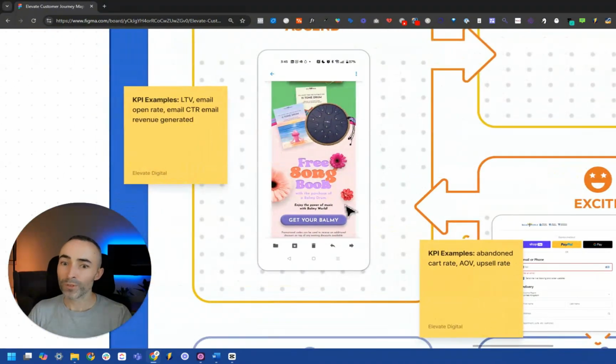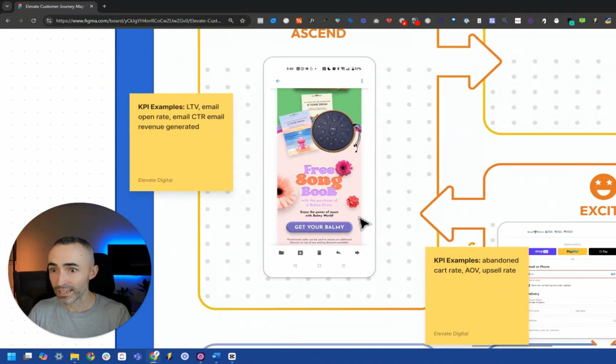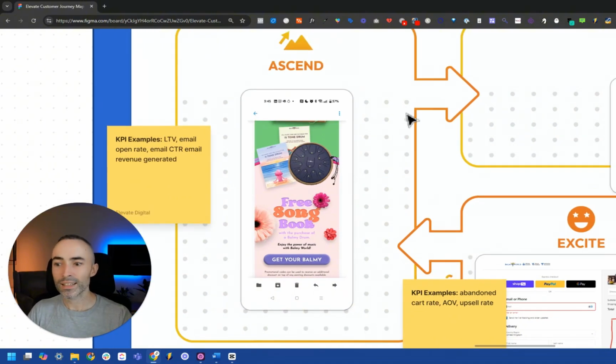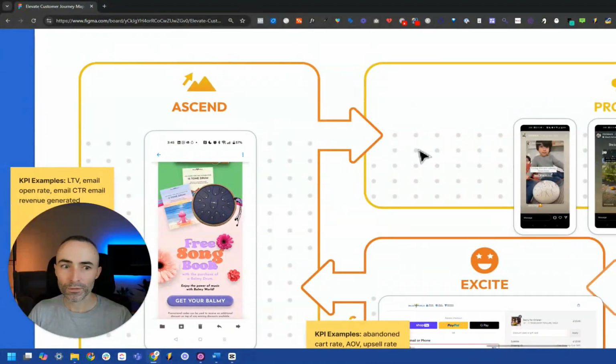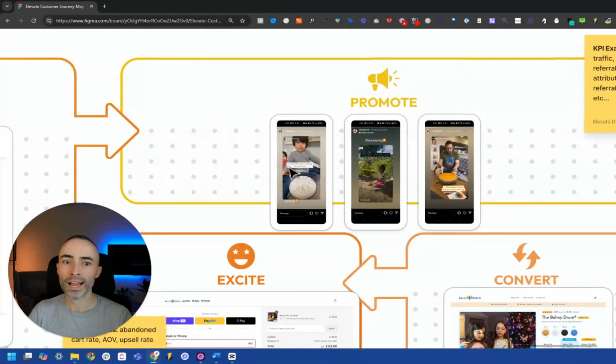And then finally from here is going to be the ascend stage. And in the case of Barmy World here, you'll see they're using lots of email content to nurture customers over time. They can sell them into more products. They offer them content. So you've got a free songbook here. So they're really starting to, even after somebody has purchased, to continue to nurture that person and get them to the stage where they're either buying more things from them more often, or at least then getting to the stage where they're becoming advocates for the brand so they can then help promote the brand.